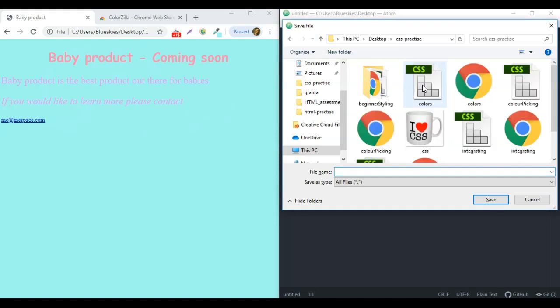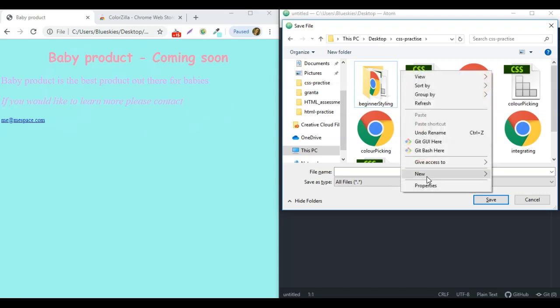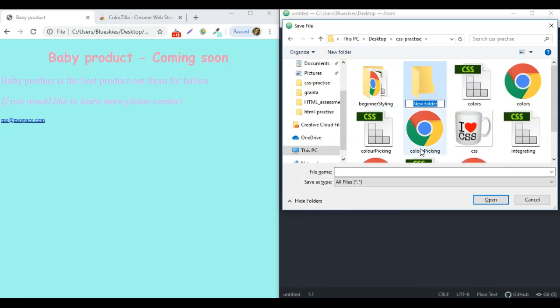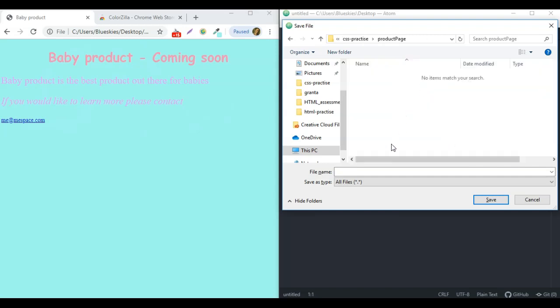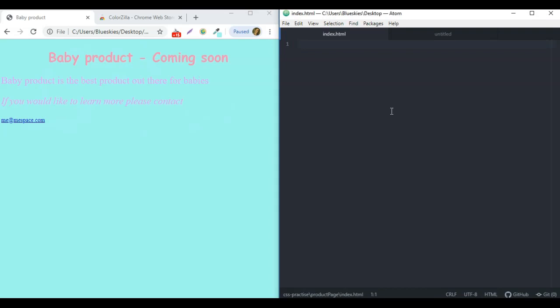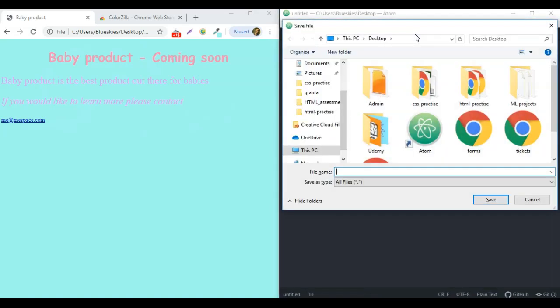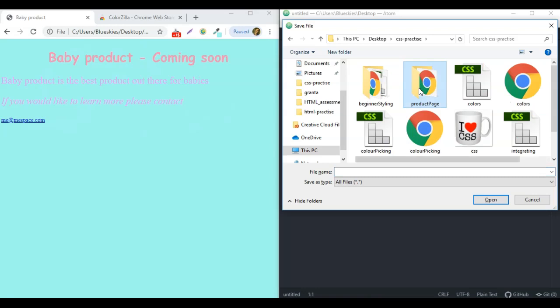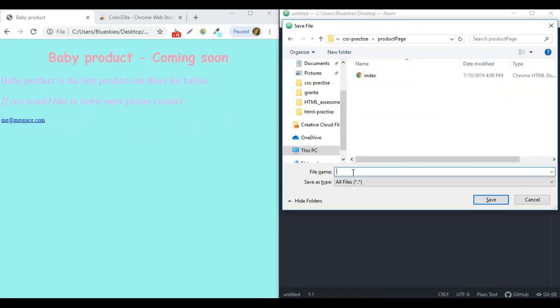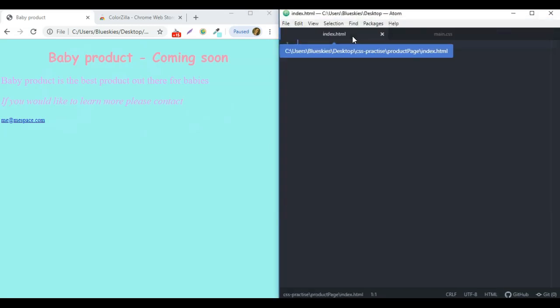So as always, for best practice, I'm going to create a new folder in here. I'm going to call this product page. So in here I'm going to create my index.html, just the home page. That's what I'm going to call it. And then this. So often for the CSS page, for the main styling, you basically just want to have main.css. That's good practice. So I'm just introducing these things to you slowly. So I've got index.html and main.css.